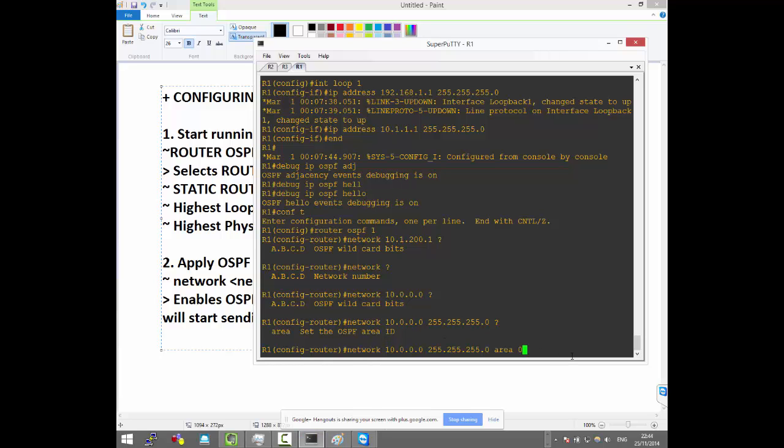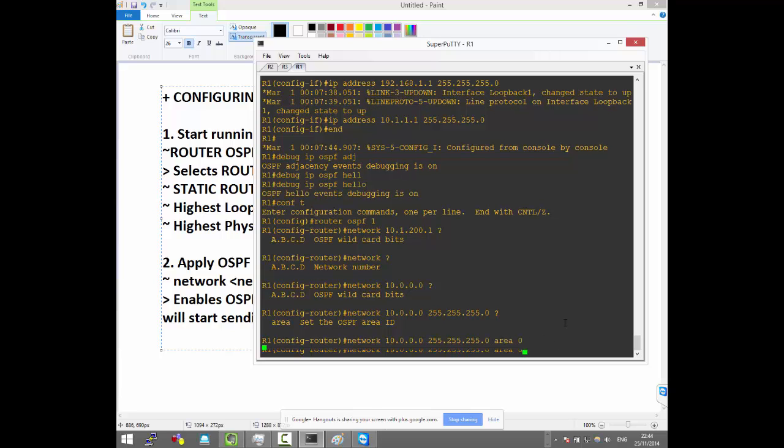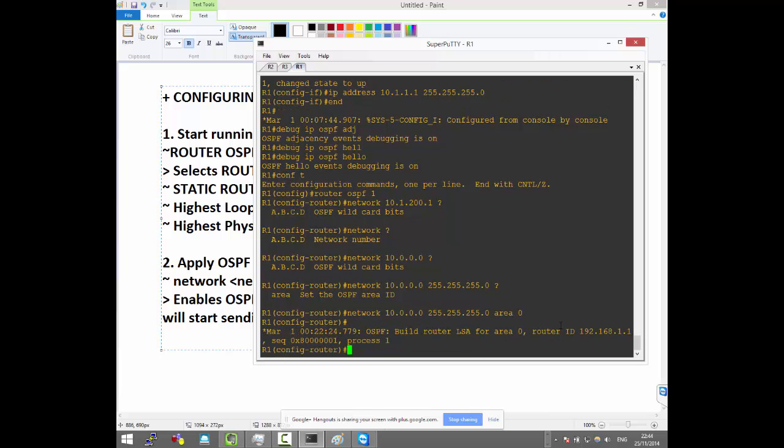Let's do this now. I'm typing a subnet mask here, not a wildcard mask. If I press enter, look at what will happen. Remember that we have debugging running. It says build router LSA area 0, advertisement for router with the router ID, process 1.